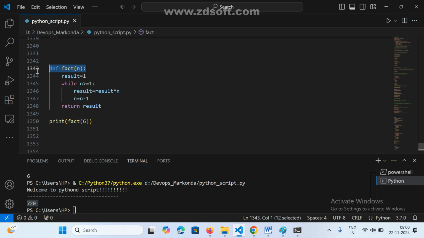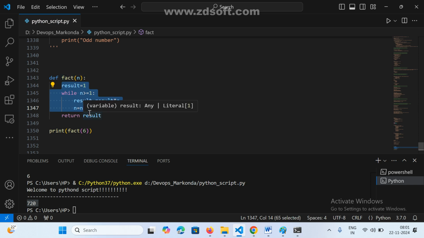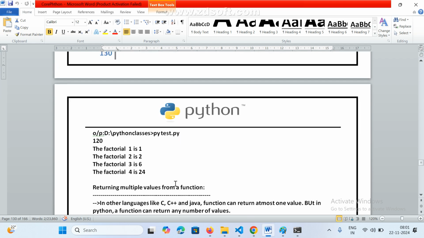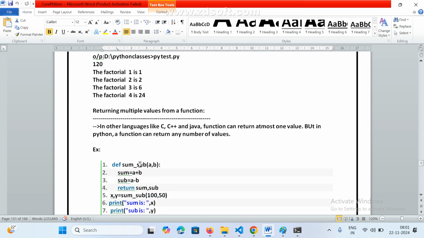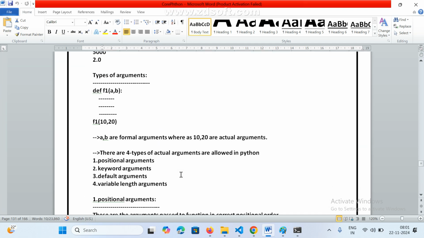Without a function, if you want to declare, this is very simple. Result equal to 1, while n greater than or equal to 1. Here declare one, read one value, just print it. That's it. Only this part is the same. Only these two lines we need to remove if you want to write factorial directly. Clear guys? Anyone any doubt here? So that is the version without a function. Now how will it work? This is subtraction, sum and subtraction. Remaining is the same only.